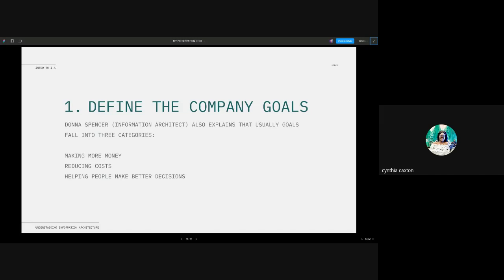One is defining the company goals. Just like every UX designer, you want to understand what the company goals are, because you need to align that with the user goals also. Donna Spencer, an information architect, explains that usually goals fall into three categories: making more money, reducing costs, and helping people make better decisions. So the company goals has to do with making money, obviously. The company wants to make money, right?